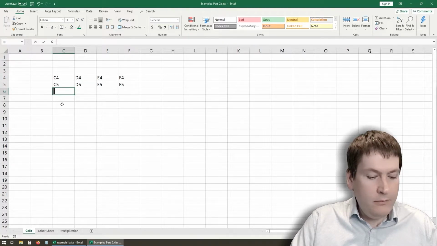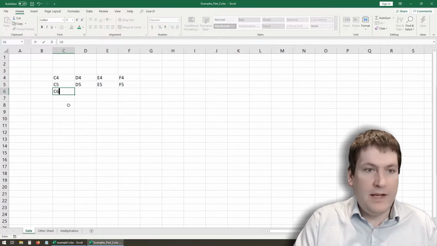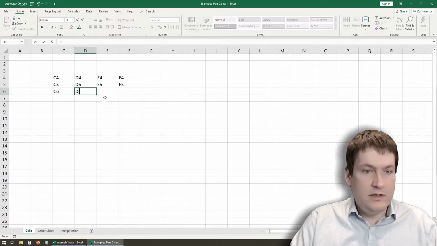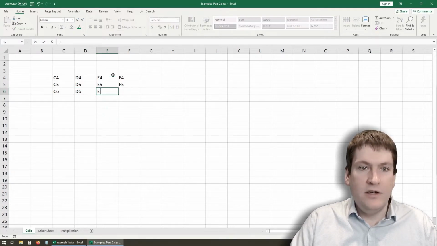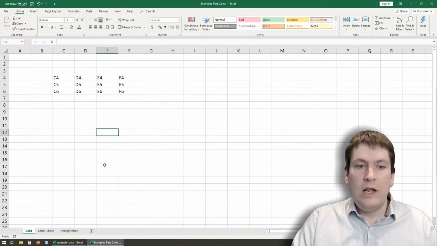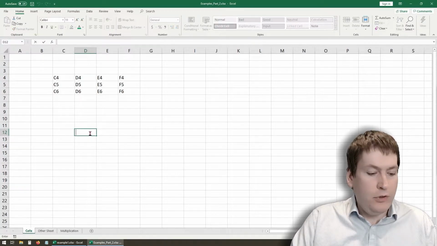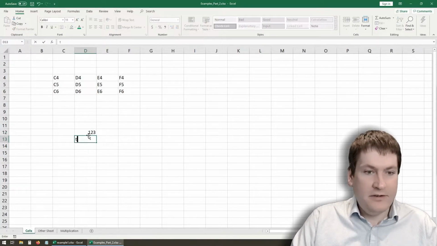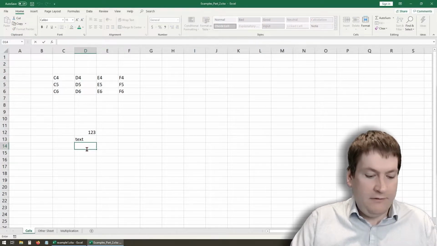So we're down another row. So now we're going to be at C6, D6, E6, and F6. So we saw so far that we could put in numbers, we could put in text, we could put even dates.